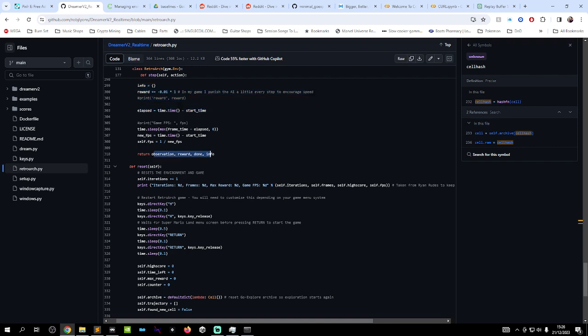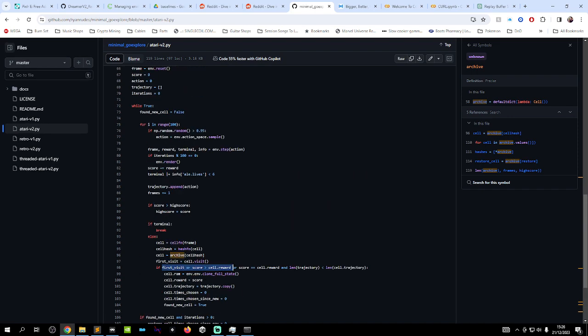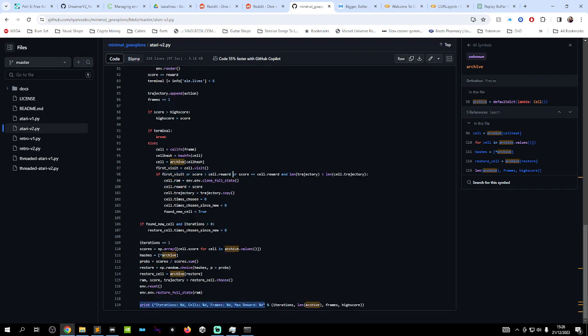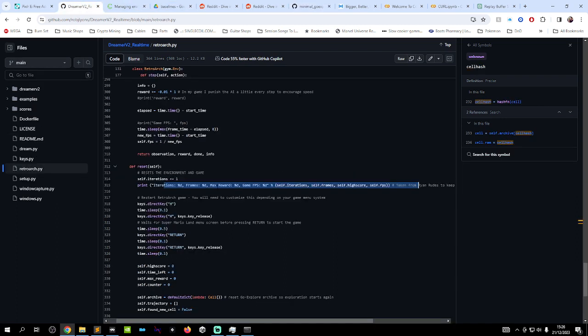So then we reset. First things first, we do self iterations plus 1, and then we print out what was at the end of this. So at the end of this, we've got how we're doing, all that kind of stuff, but I've thrown it in here instead.